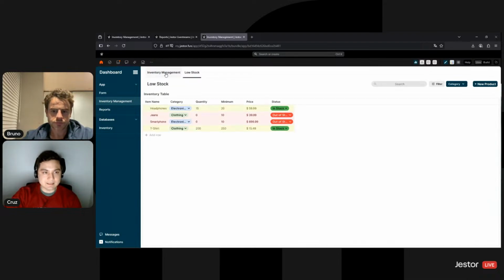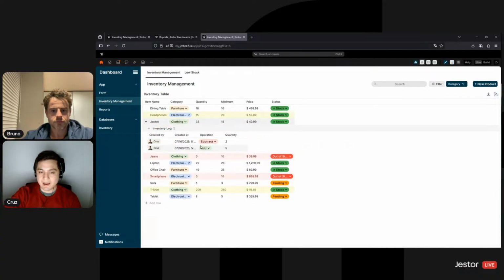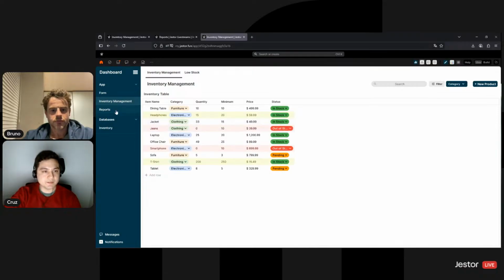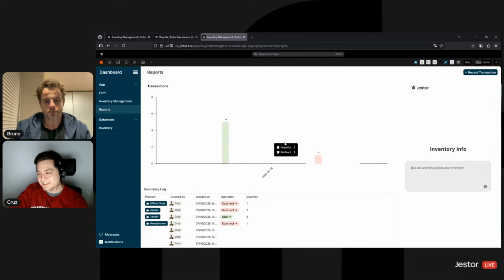We have these tables here that present the information in a very insightful way. So you have conditional colors. When something is yellow, it is below minimum. When something is red, it is zeroed. And I can pull the information to see the last times that someone added or subtracted something. And we have this reports part that we could do more stuff with. We're kind of short on time. We did one chart. We could do more indicators. We have an inventory log here, and we have the chatbot where we can ask information about our inventory.